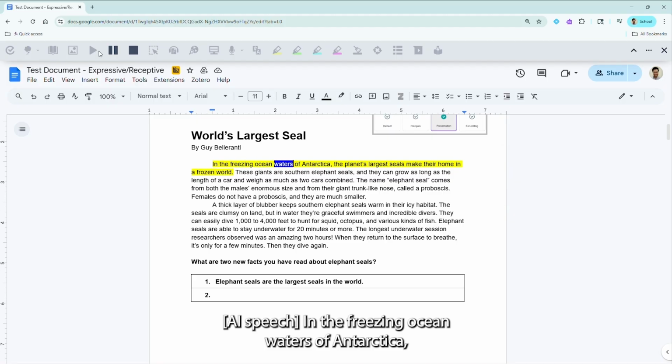In the freezing ocean waters of Antarctica, the planet's largest seals make their home in a frozen world.